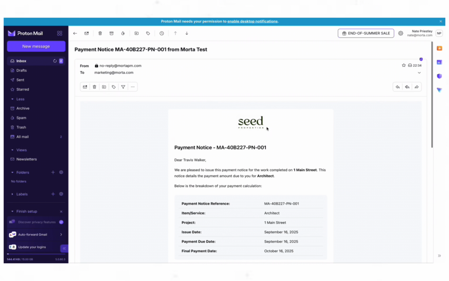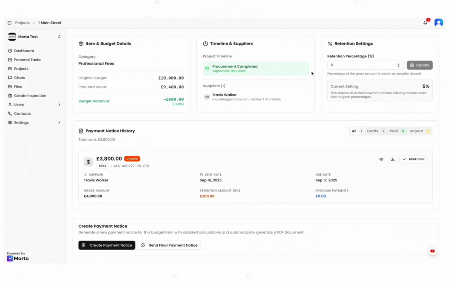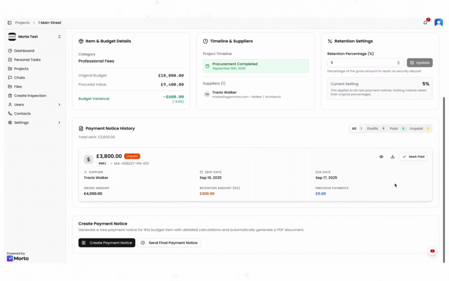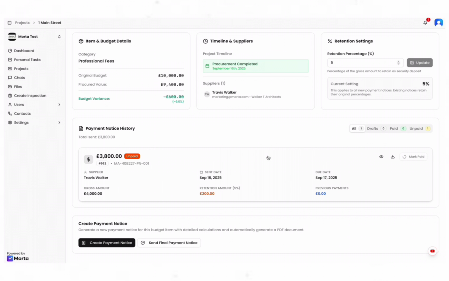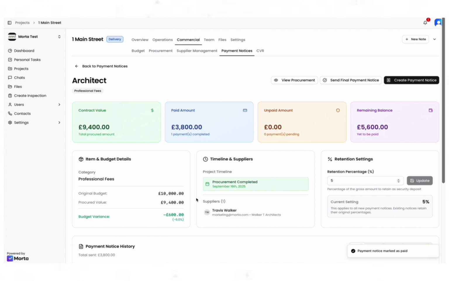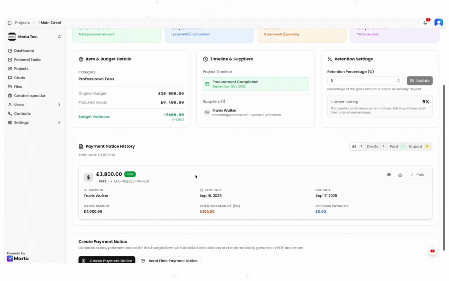So that's the information the supplier gets. And we go back to our system. We can now mark that. So accounts have told us that that's been paid, so we can mark it as paid. Again, quick warning to make sure we're not clicking buttons by mistake. We're marking it as paid. So that's payment notices, and obviously you'll do multiple of these and your final payment notice as well to track everything.